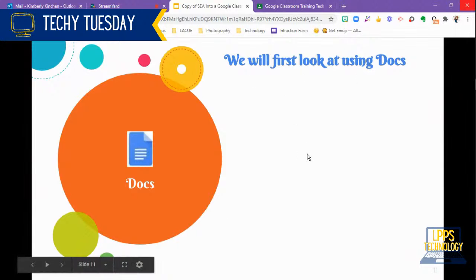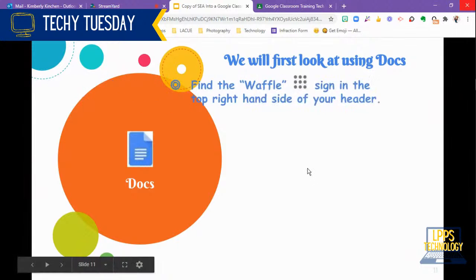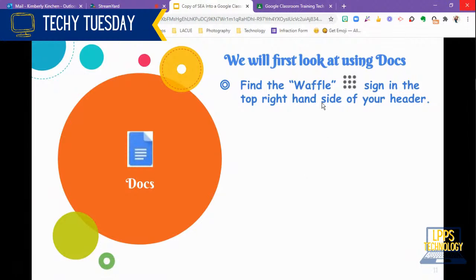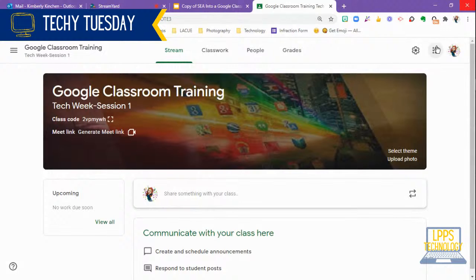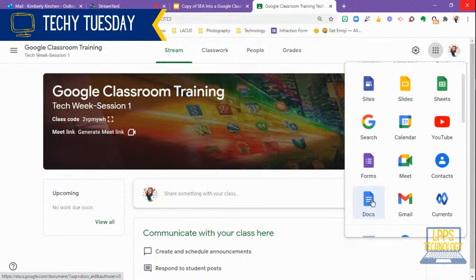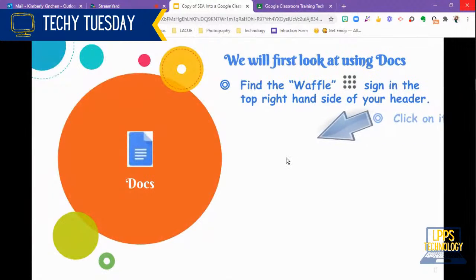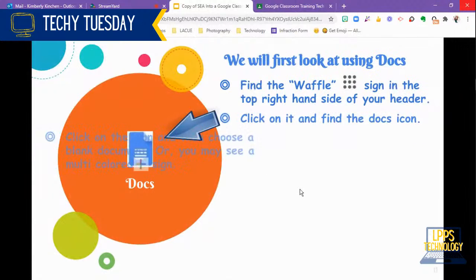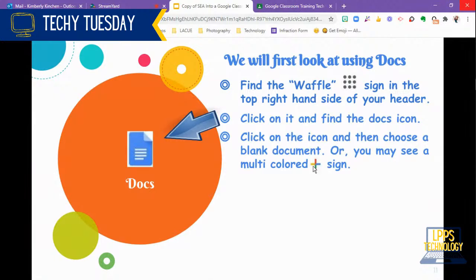We will first look at using Docs. So find the waffle sign in the top right-hand side of your header. Mine's right here beside my little Bitmoji. When you click on it, you'll see the Docs. It's a blue one like this. Okay, open that up and you'll see a rainbow colored plus sign, multicolored plus sign.